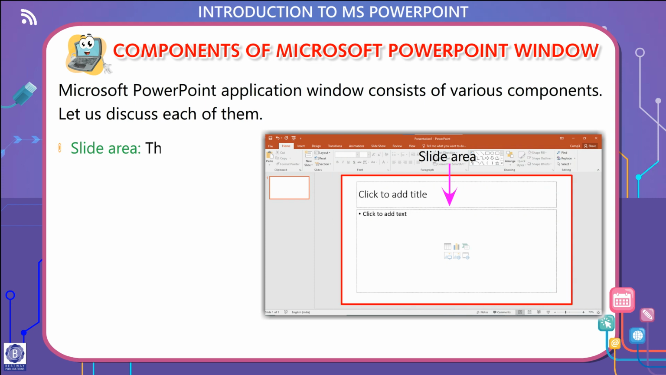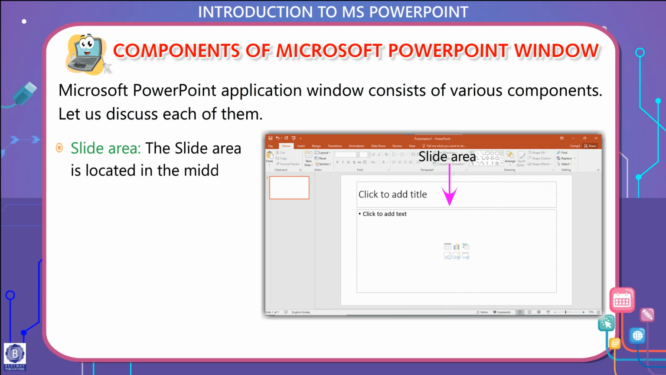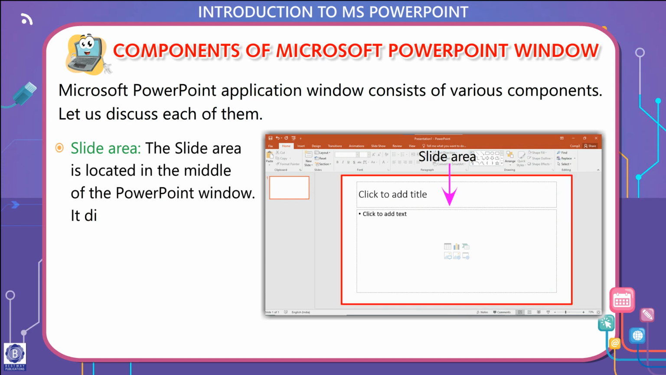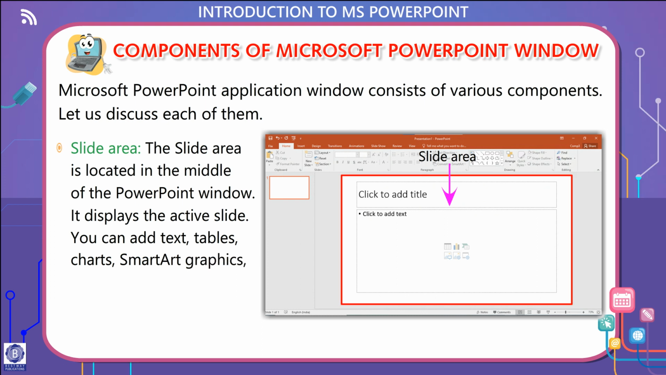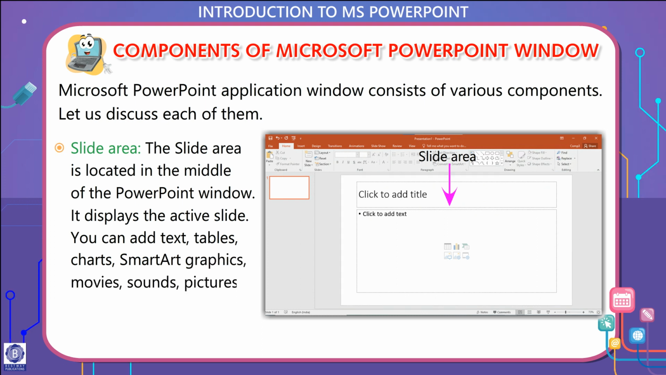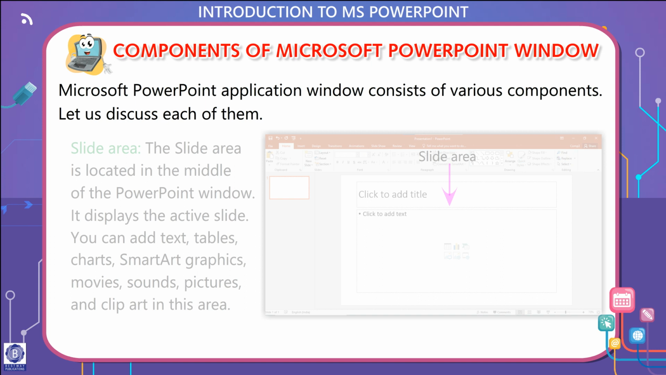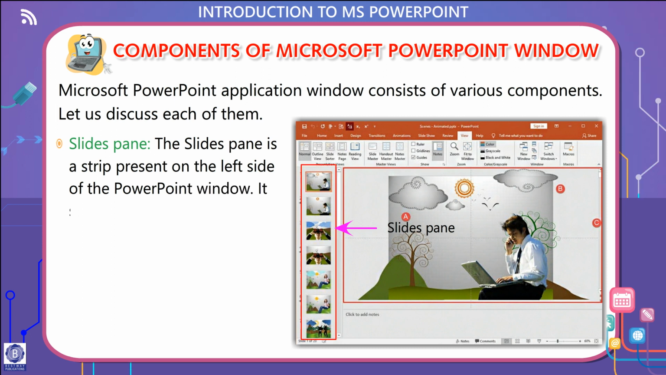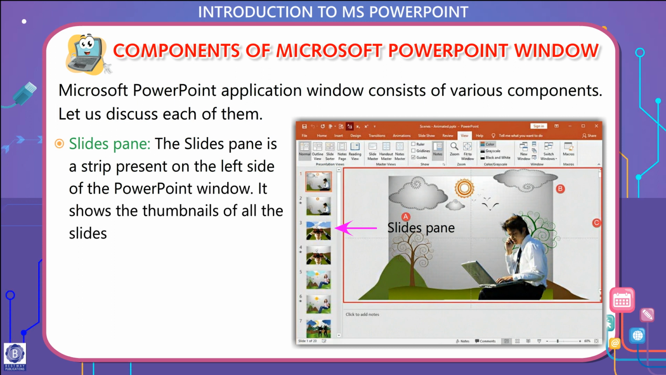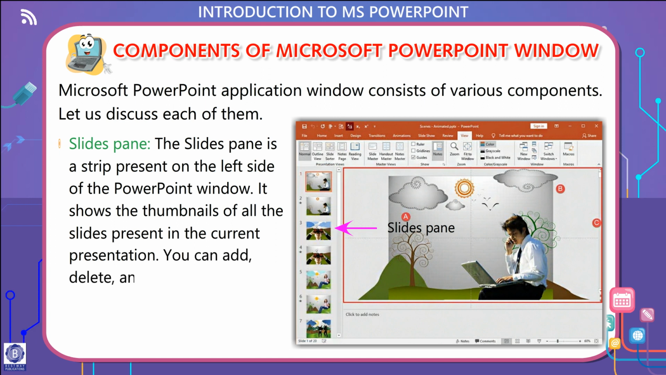Slide area. The slide area is located in the middle of the PowerPoint window. It displays the active slide. You can add text, tables, charts, smart art graphics, movies, sounds, pictures, and clip art in this area. Slides pane. The Slides pane is a strip present on the left side of the PowerPoint window. It shows the thumbnails of all the slides present in the current presentation. You can add, delete, and duplicate a slide from here.